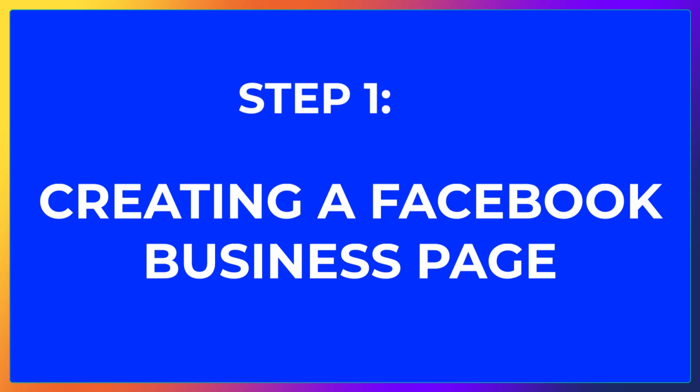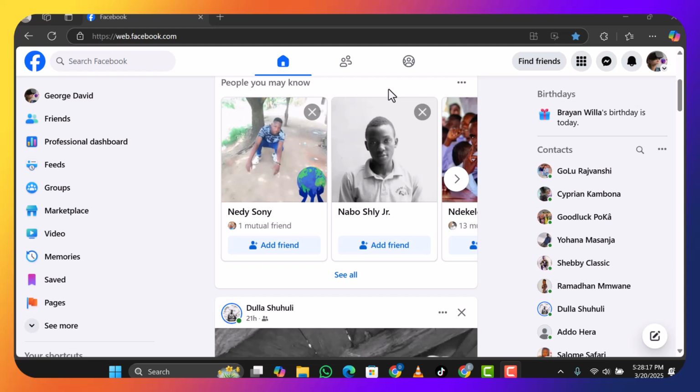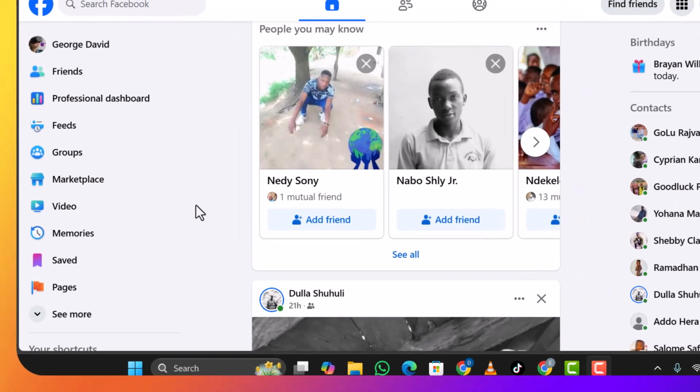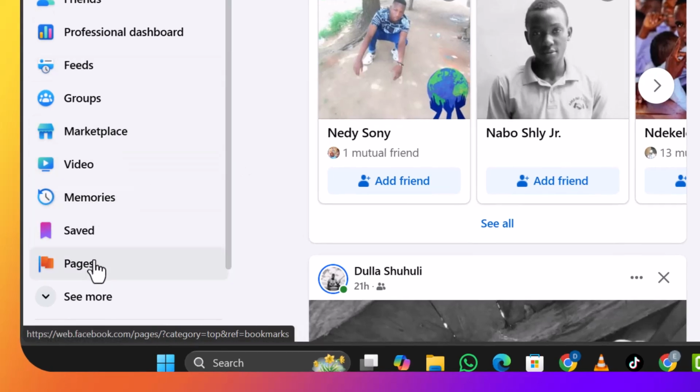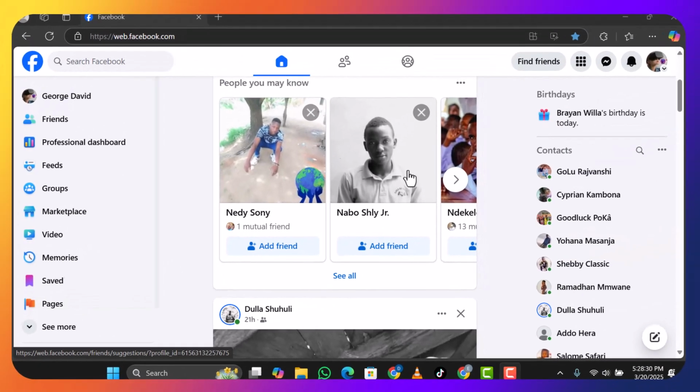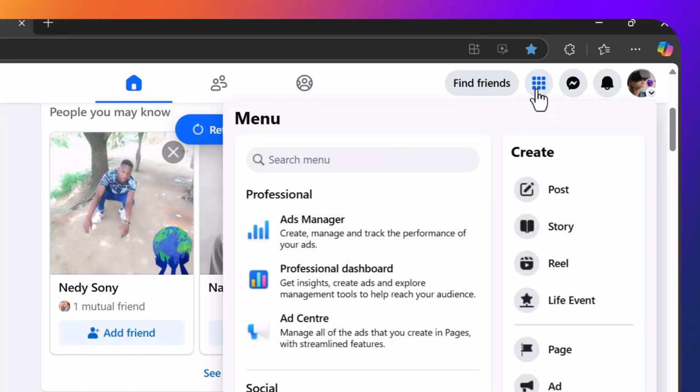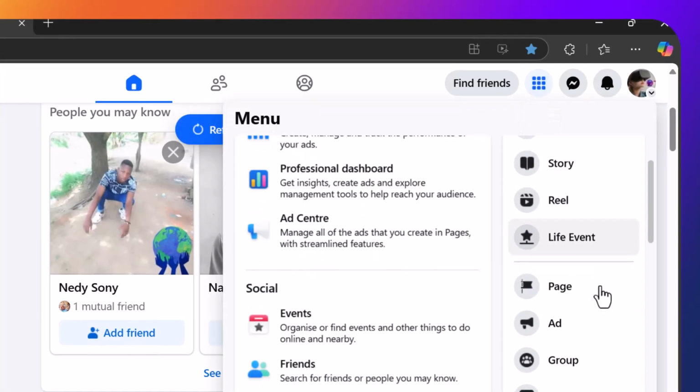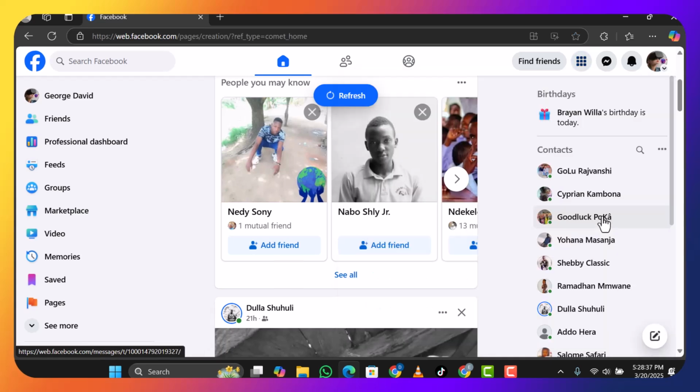So let's dive in. The first thing you need to do is to log into your Facebook account. Once you log in, you can create your Facebook business page using either the left hand side, going to pages, or you come here and click on this menu. Once you click on menu, you scroll down, you see pages, and you click on pages.